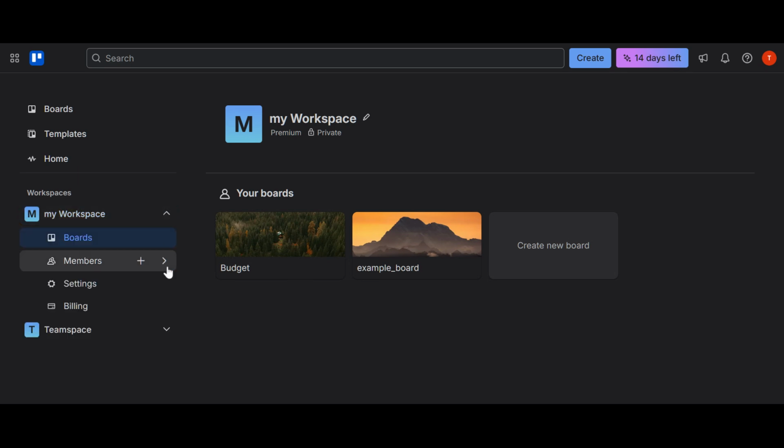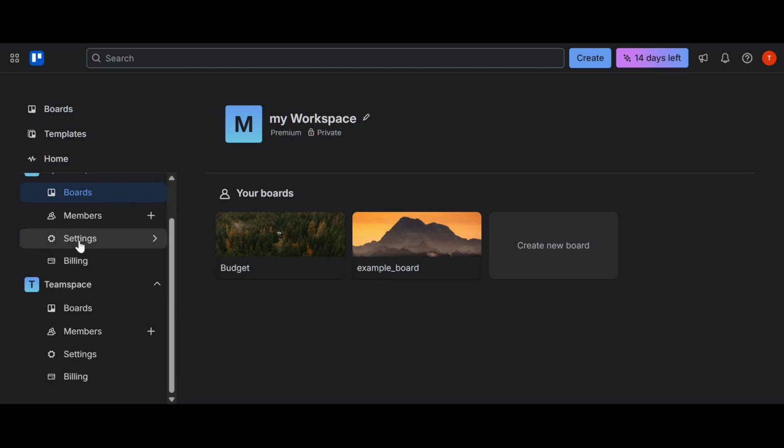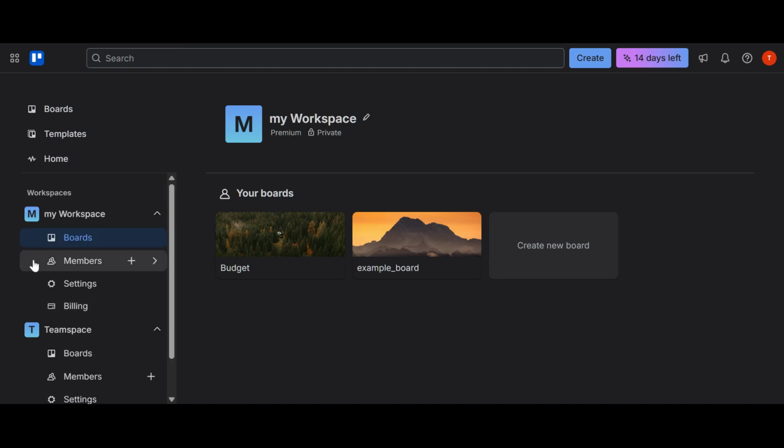Next, select the workspace where you want to add new members. If you're part of multiple workspaces, make sure you're choosing the correct one. Click on the workspace name to open it. This will take you to the Workspace Overview page, where you can manage boards, members, and settings.